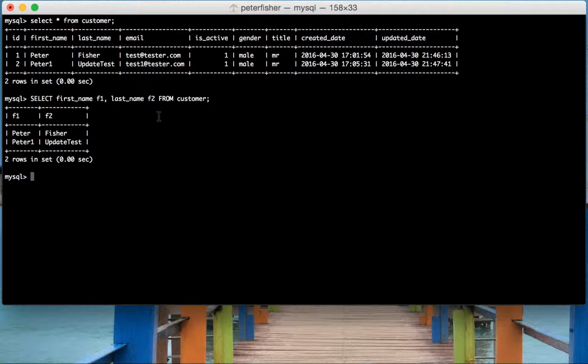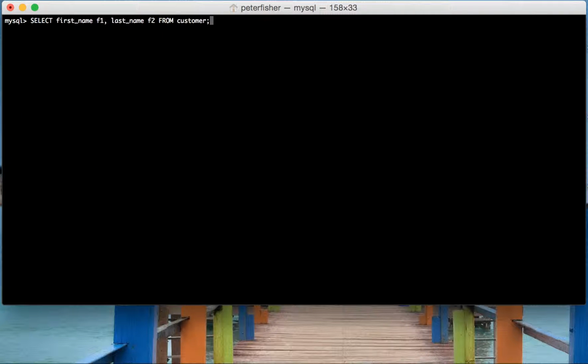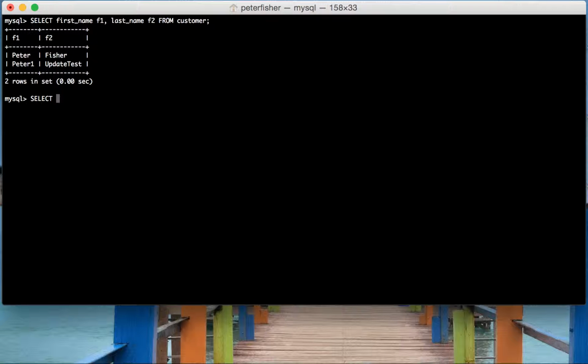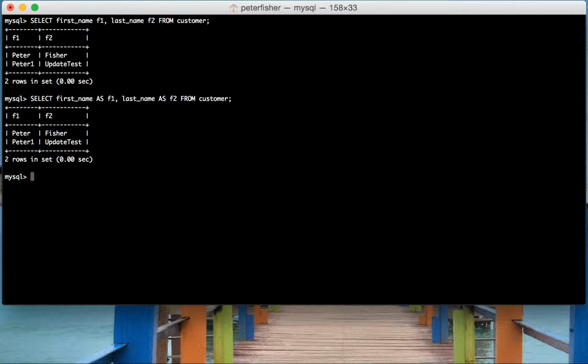The second way of doing that, and if I was to just clear screen, run that back for reference, is to specify the as keyword. Now the as keyword isn't required, but in my opinion it works quite well because it makes the query more readable. So let's try that. So select first name as F1, comma, last name as F2, and then from customer. Okay, so it's the same query, but we've added the as keyword between the field name and its alias.